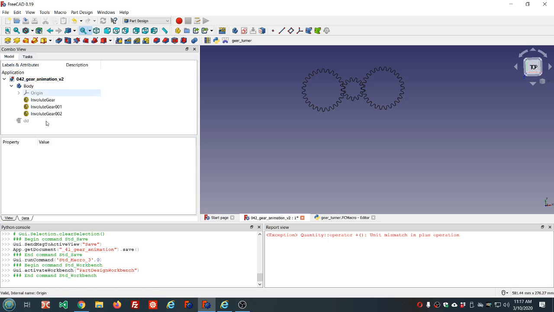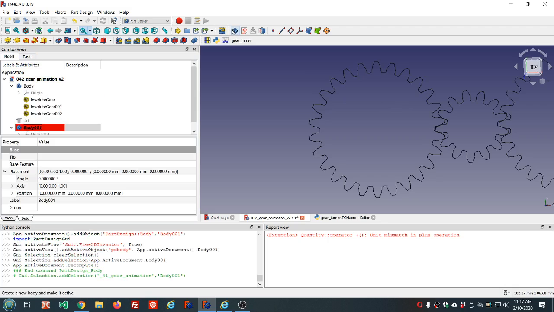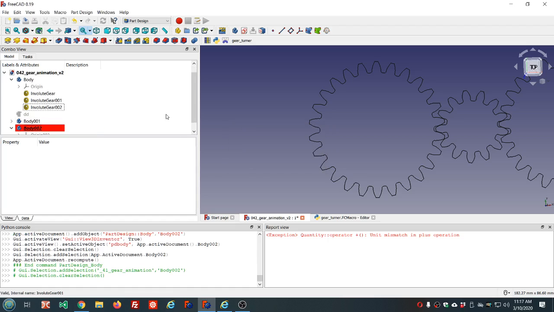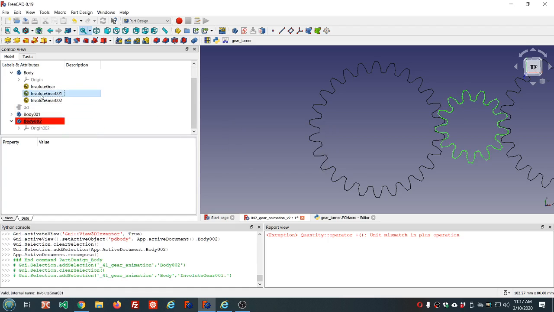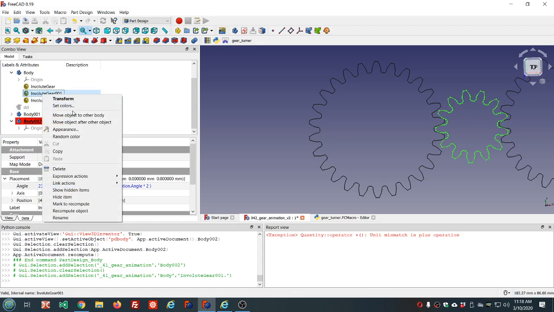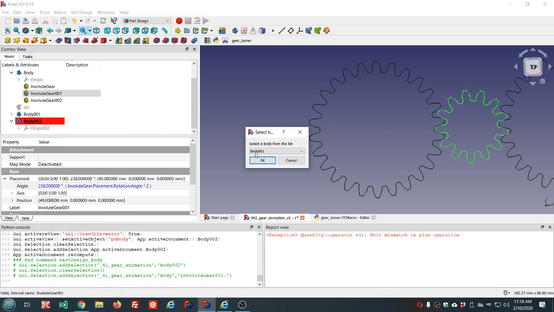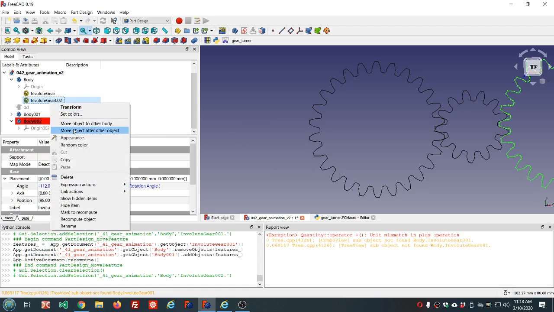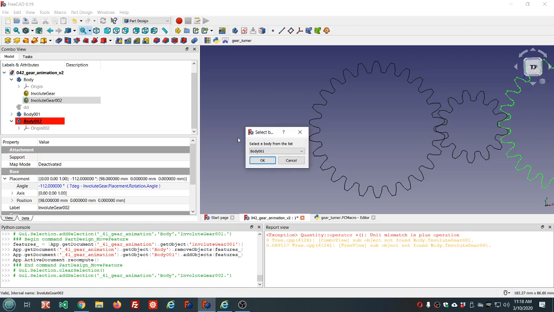I don't like this task view. I'd rather stay in the model view. Let's make a couple more bodies and drag gear 1 into body 1. Will it let me do that, or will I have to right click and choose move object to other body? Body 1, move object to other body, body 2.